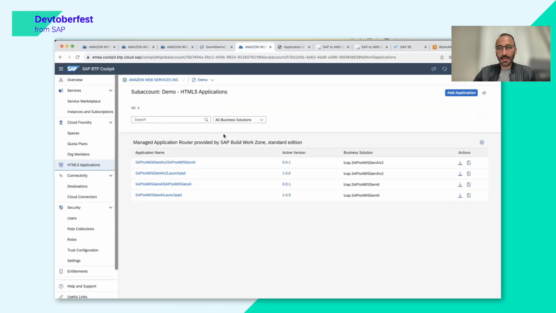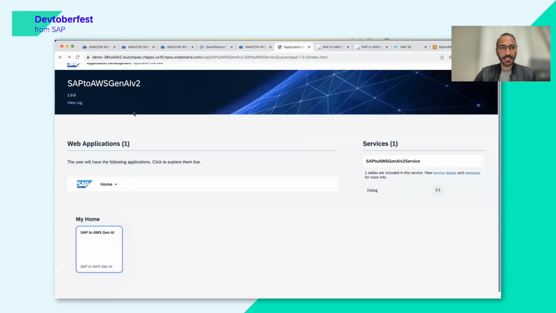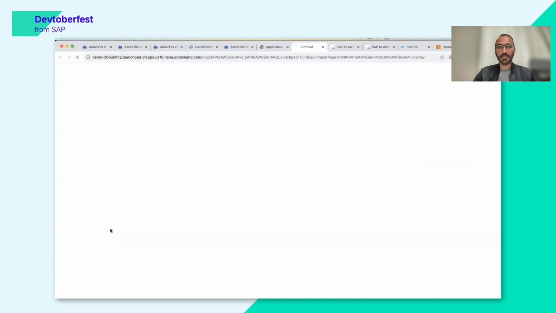Now let's run the app, the good part. So we have similar apps. I'm going to start the SAP to AWS GenAI V2 Launchpad, which is here. This is the GenAI SAP to AWS GenAI V2. You click on this, it will open. Let me just click on it. It will open up my app.